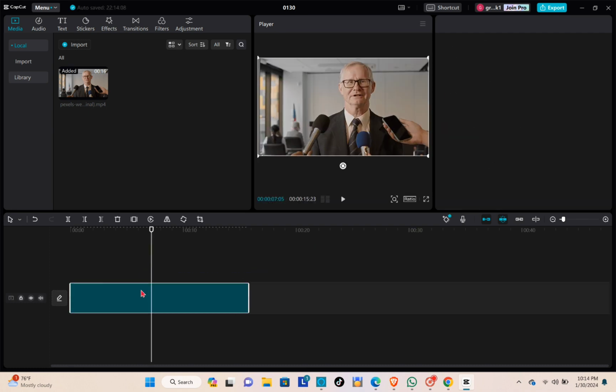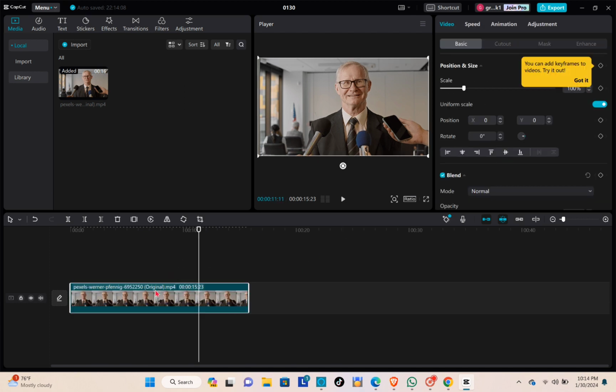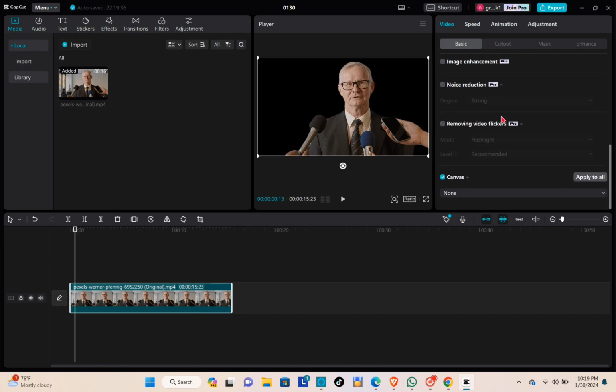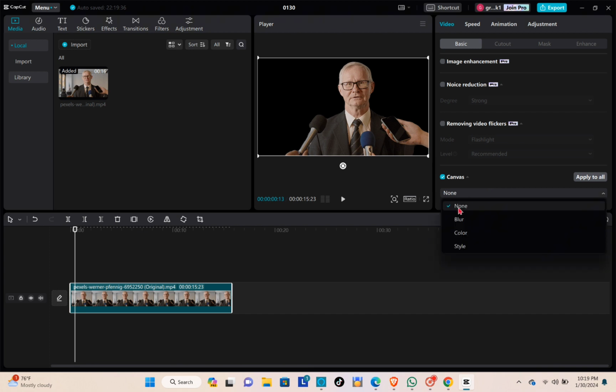So now just click on the video that you have added, and at the right side of your screen, you'd be able to see these options. Now click on the cut out option and then scroll down until you can see the auto cut out. Now just wait until the process is complete and your video will be cut out automatically.